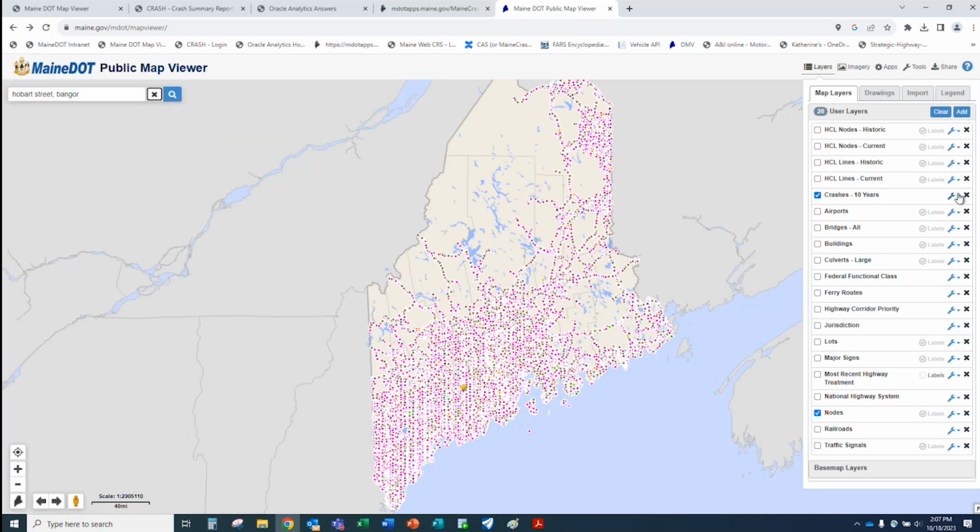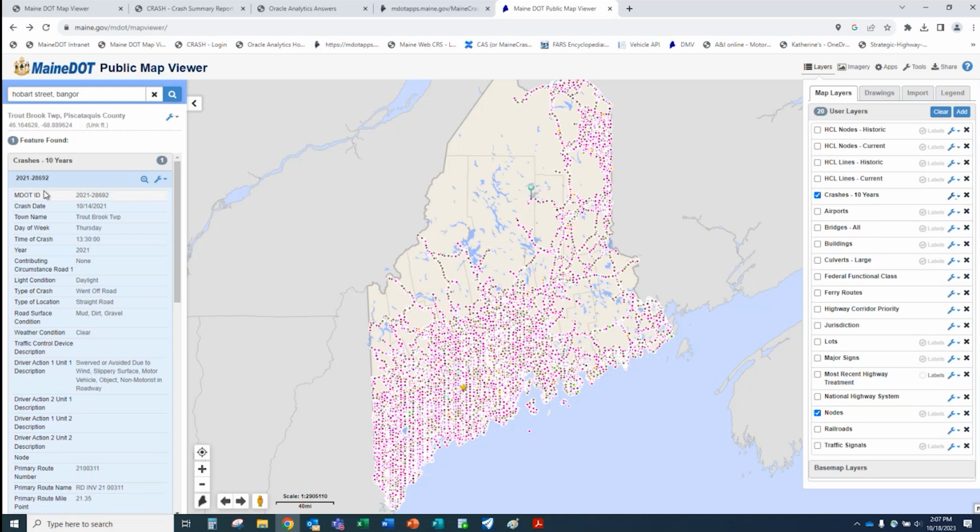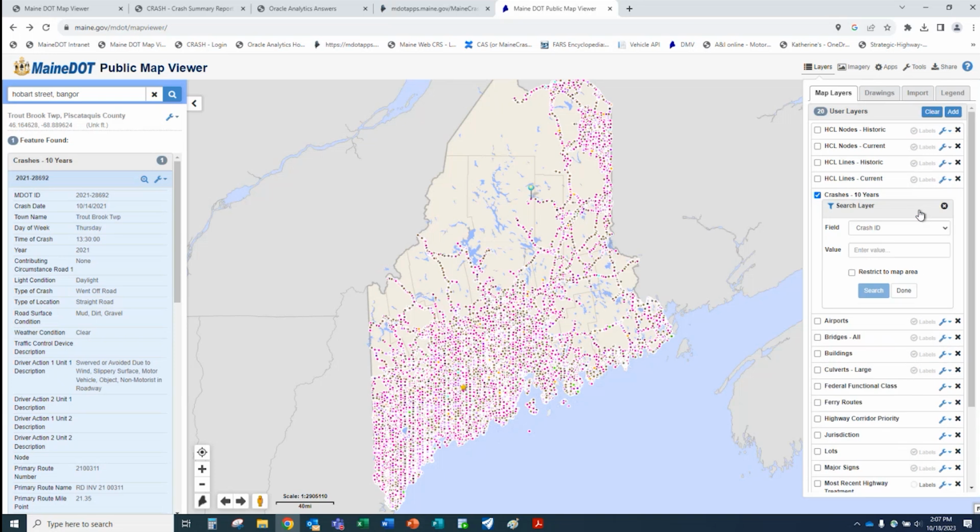And then I guess what we'll do is we'll look at what we have for different options here. I'm going to select that crash one more time. I think I got a different one this time, but 2021 28692. So we've turned on this layer. Now we've got these different options. When we click this little wrench icon right here, we've got these different options: search, filter, and view. Let's do the search one first.